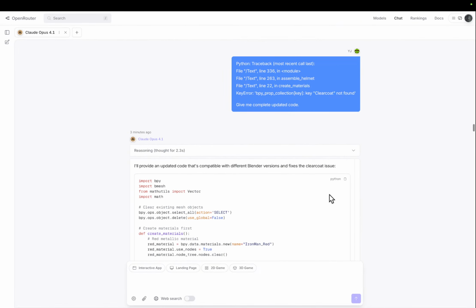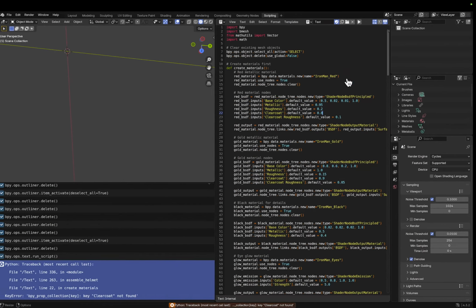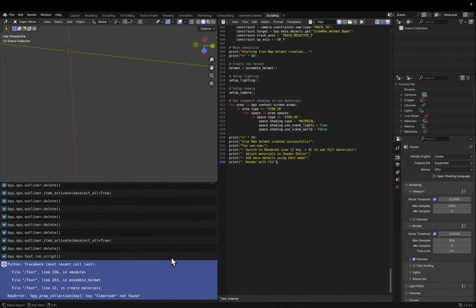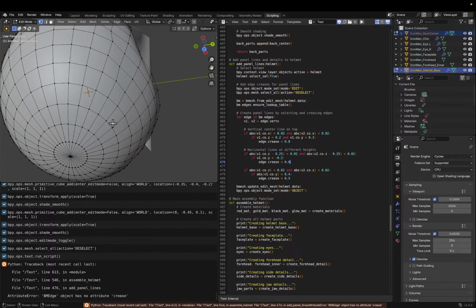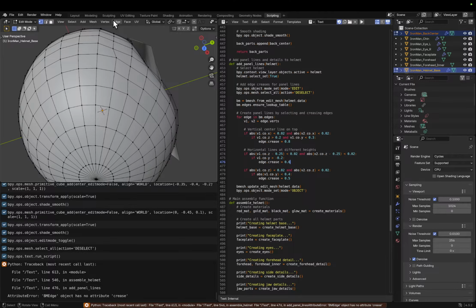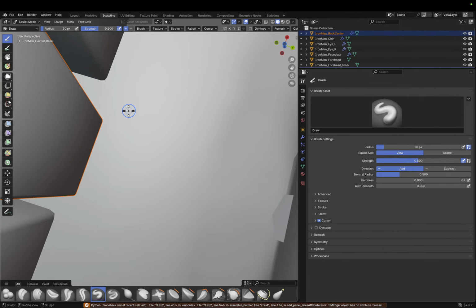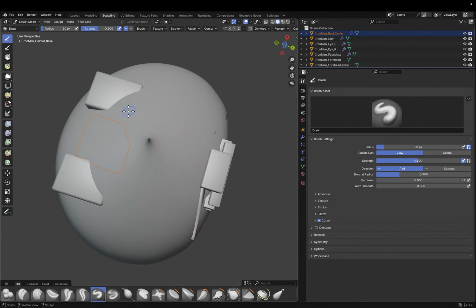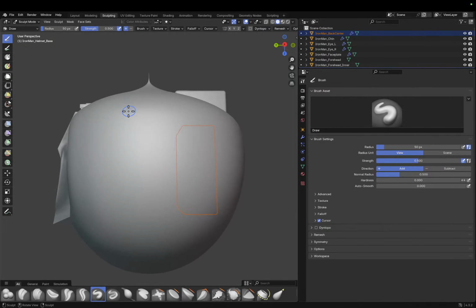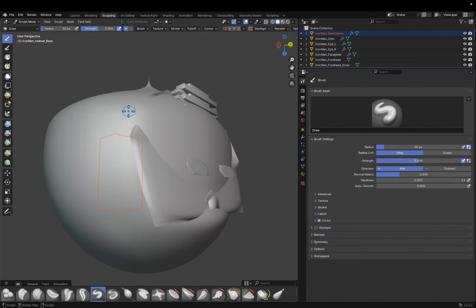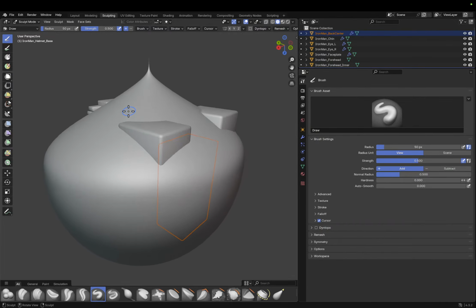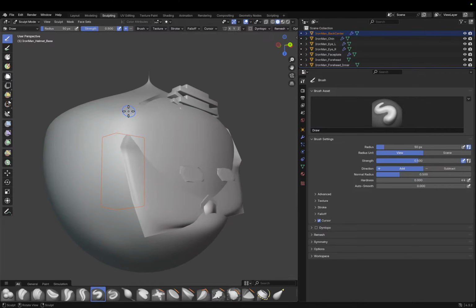Having said that, we have the updated code from Opus. I hope it works this time. Let's run it. Okay, we have something. It's actually quite big. Let's head over to sculpting and I'll zoom out. Okay, it is something, guys. I mean, it's not that good, but it is something.